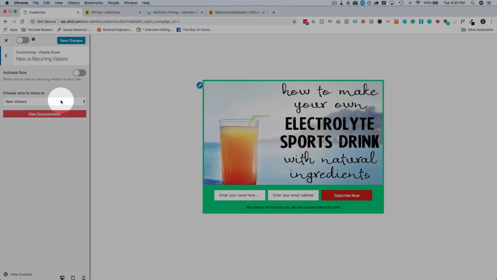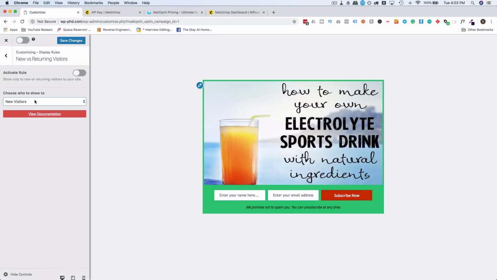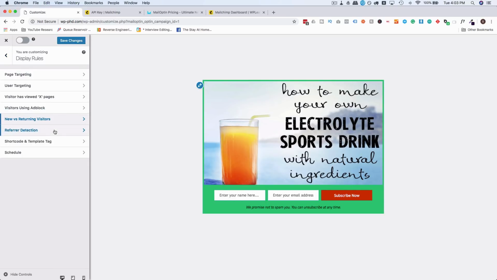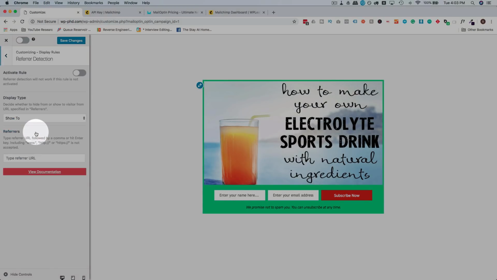You can show to new versus returning visitors. Returning visitors are, again, the more engaged people because they've been there before, they liked it, and they've come back. Referrer detection is pretty cool. This allows you to show or hide from people coming from specific places. So a lot of people come to my site from YouTube. So I type in youtube.com down here, and then I can show this specific opt-in to YouTube users.